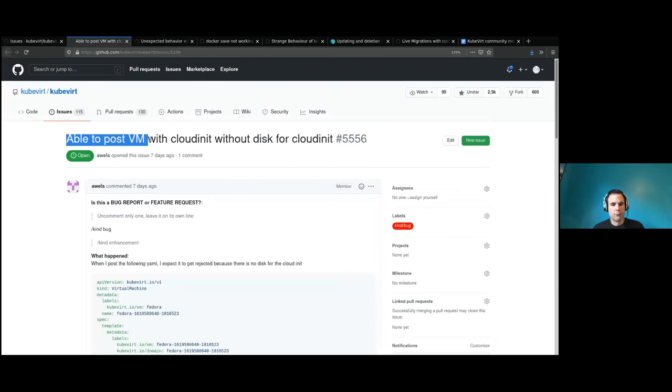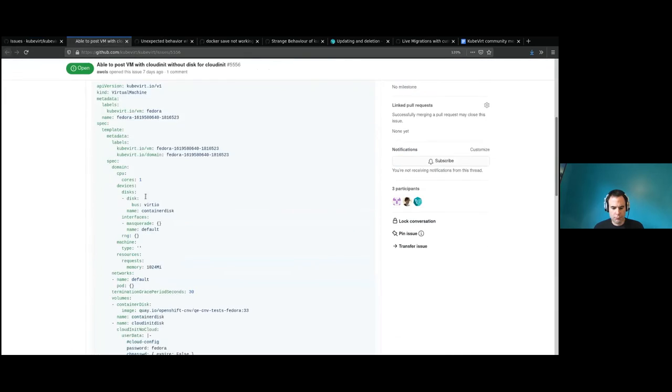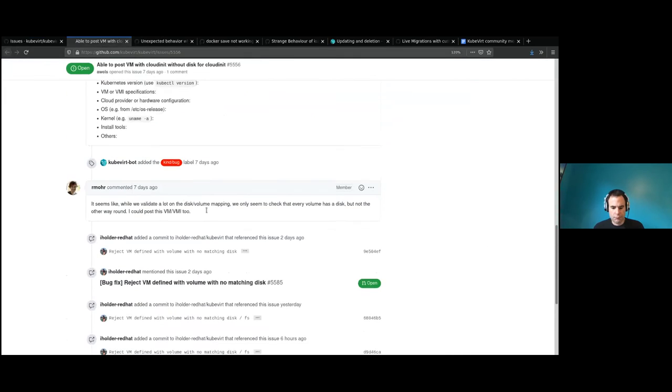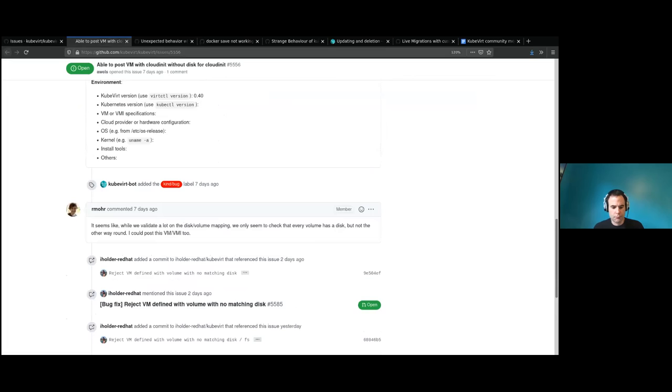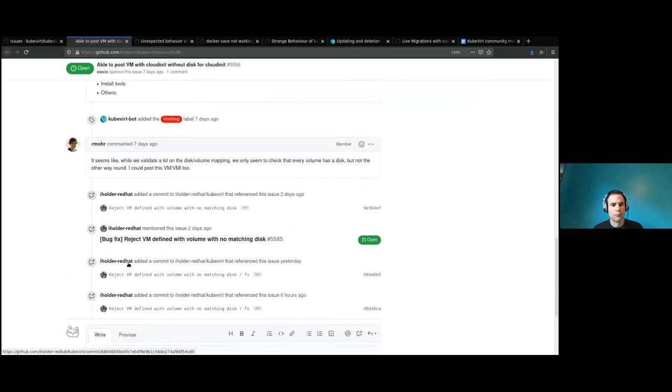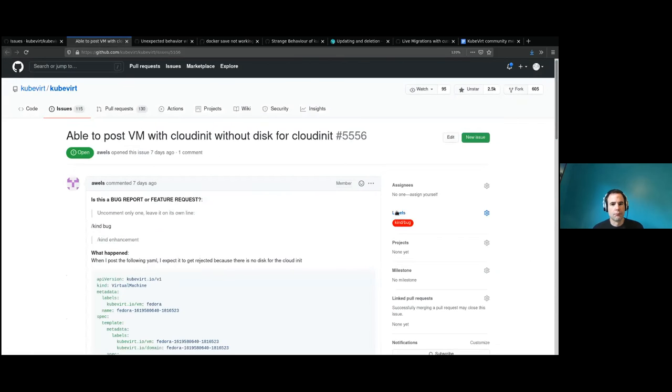Unable to post VM with CloudNet without disk for CloudNet. Roman, I see you commented there. We have a PR opened for this by Itamar. Ah, I see. Good. So we can consider it accepted.